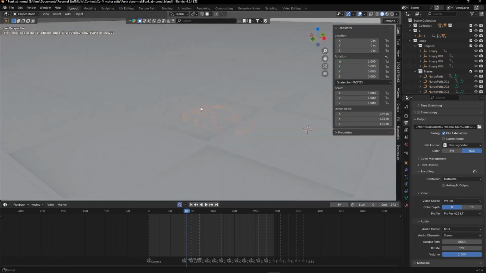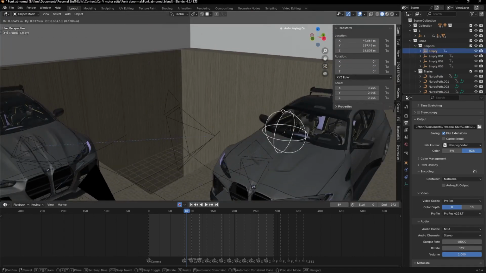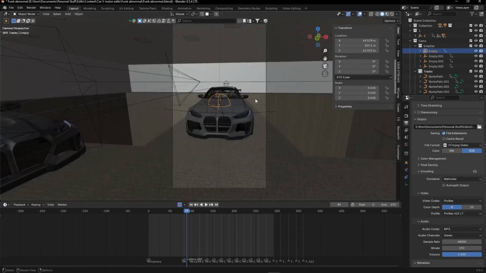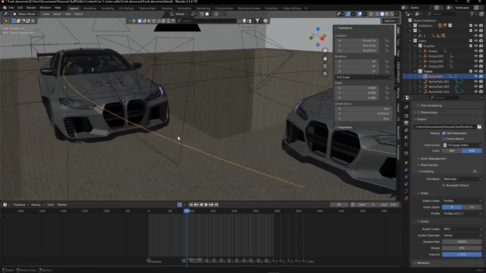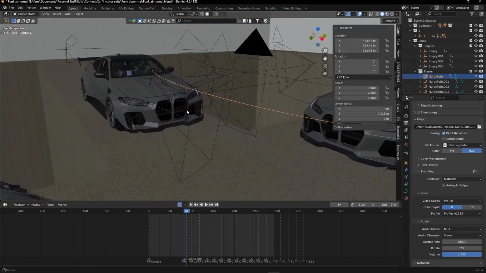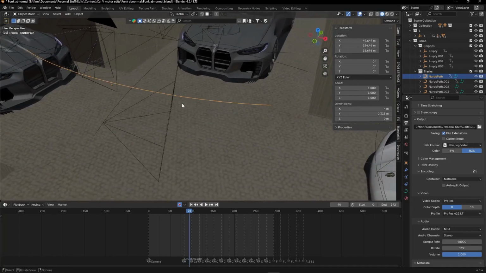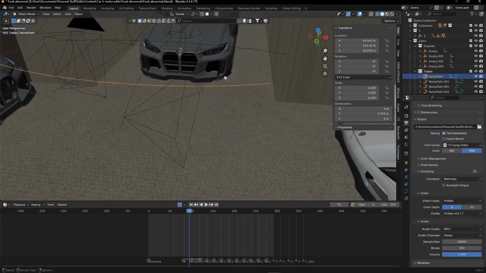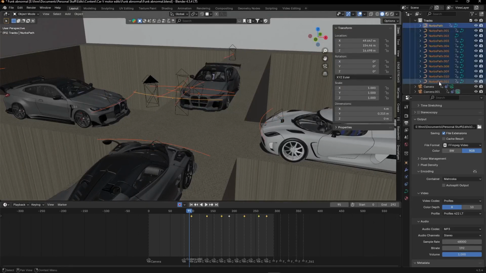Okay, so quick explanation, then I'll show you how to do it. The camera tracks to this. So if I move this, the camera moves. If I move the camera, it stays on that position. See? The line right here makes the camera move alongside that path. You need to do a little bit of a curve, otherwise it's going to look weird. But yeah, let's delete all this.